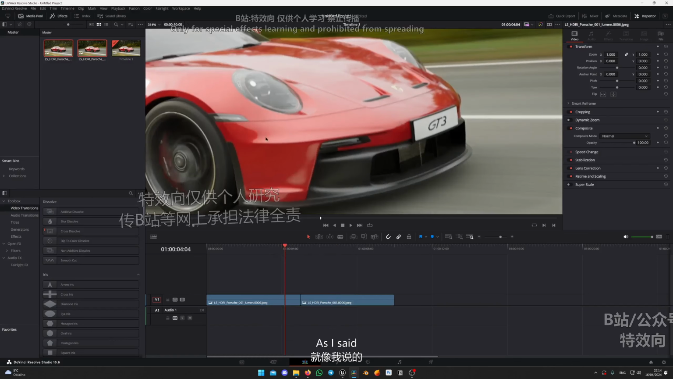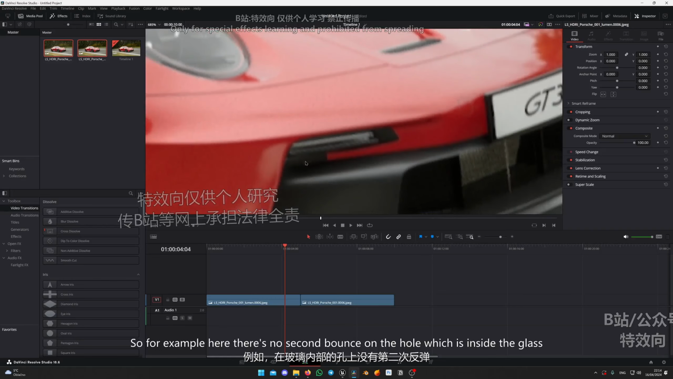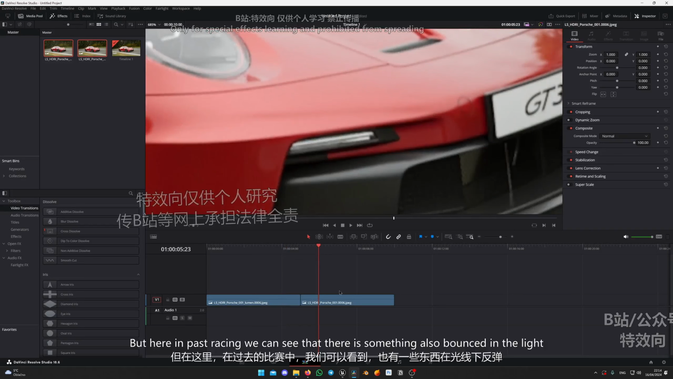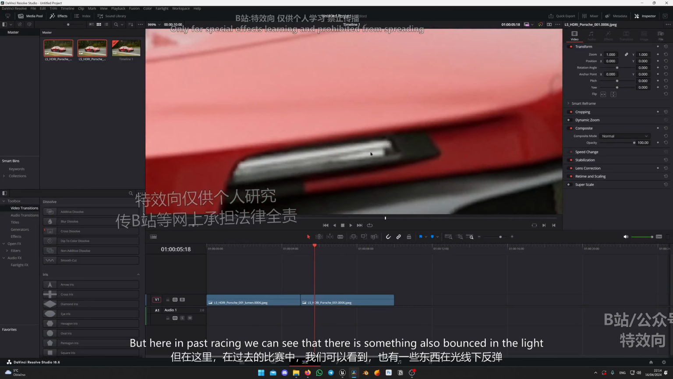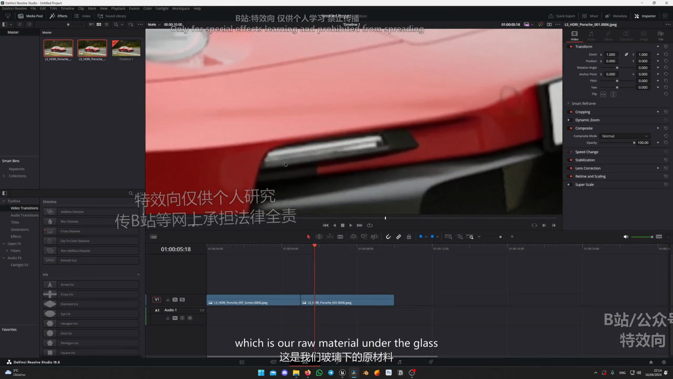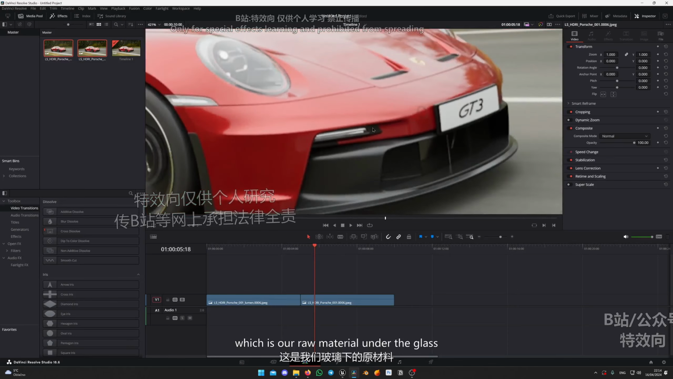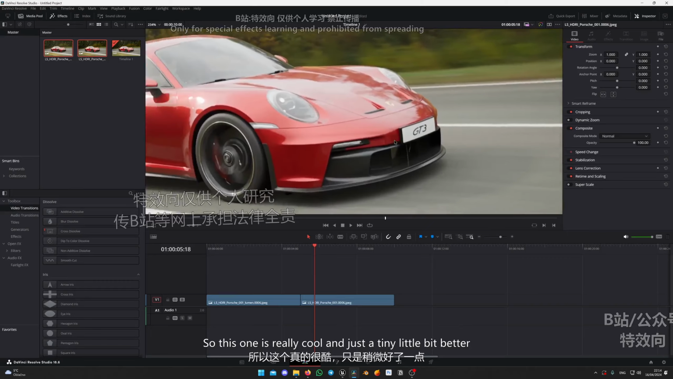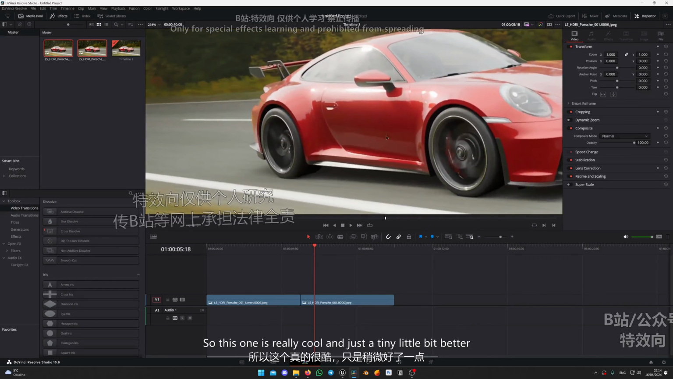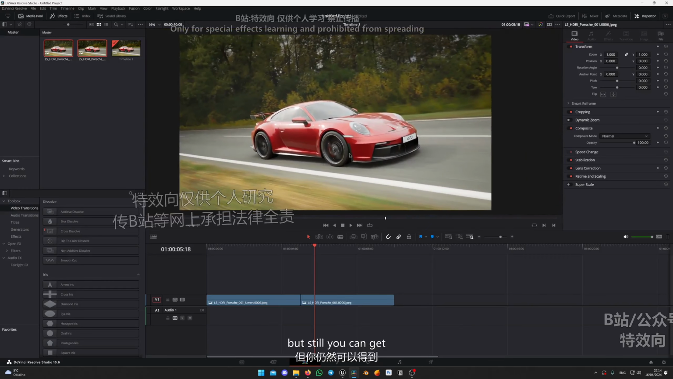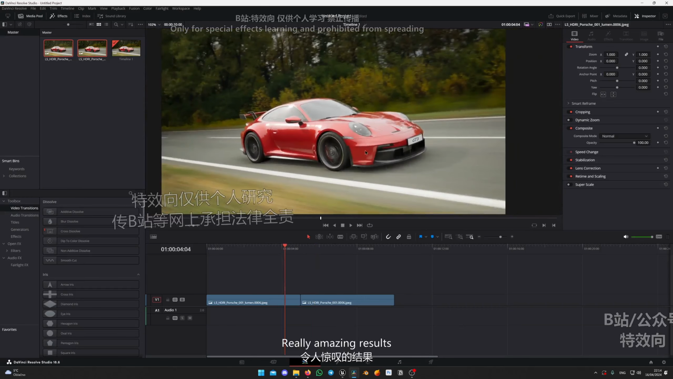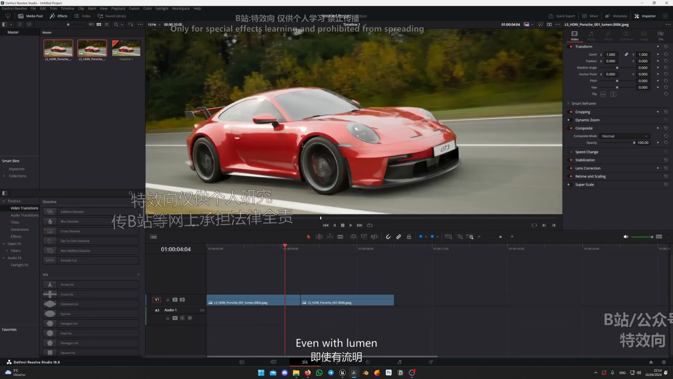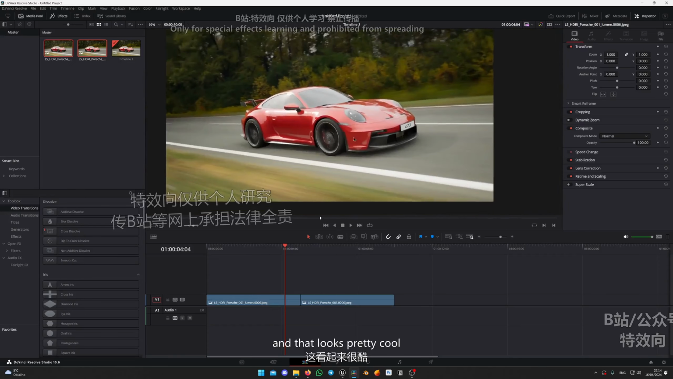As I said, the second bounce in the glass really matters. So for example, here there's no second bounce on the chrome, which is inside the glass. But here in path tracing, we can see that there is something also bouncing the light, which is our chrome material under the glass, right? So this one is really cool and just a tiny little bit better. But still, you can get really amazing results even with Lumen, and that looks pretty cool.